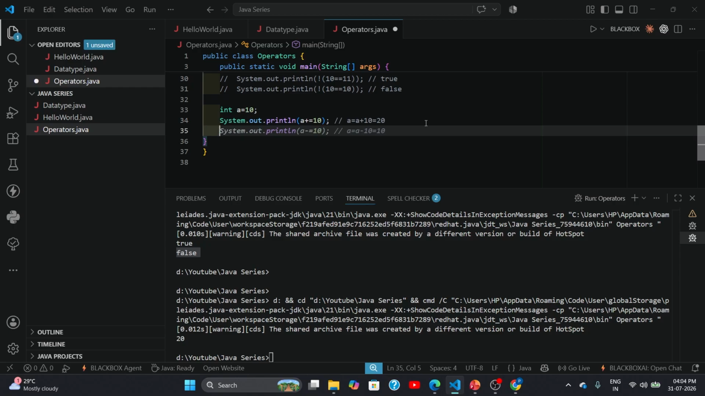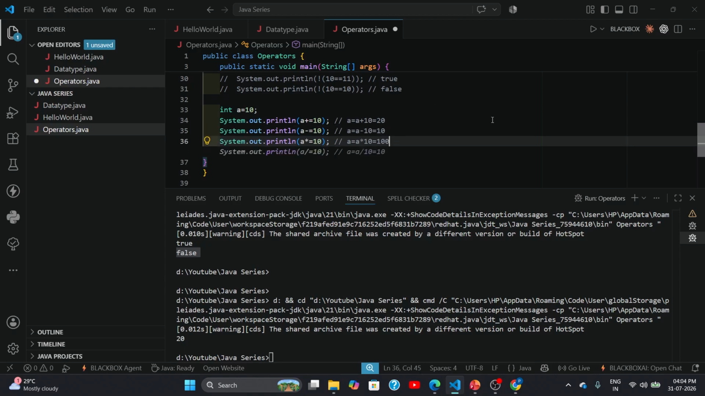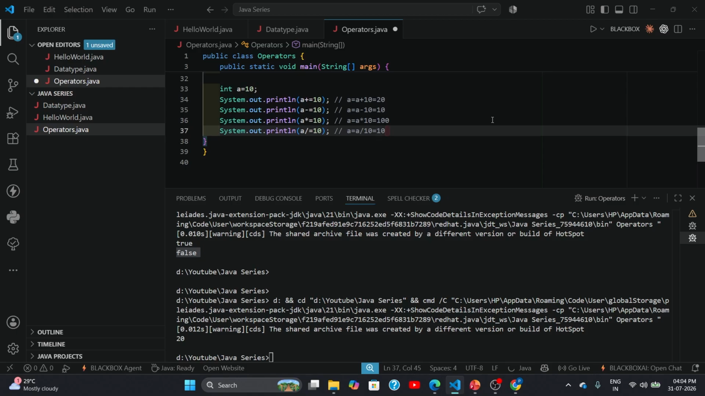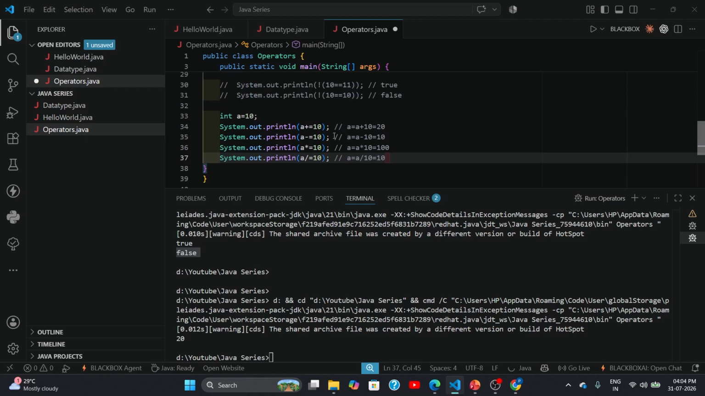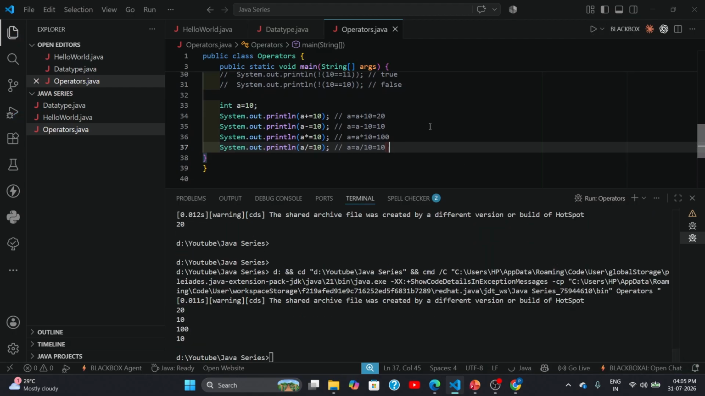Similarly, if I write like this, a minus equal to 10. For multiplication, division, yes. Now here, let us print. The value of a is 20 here, over here. So, the same value is carried over next. A minus equal to 10.